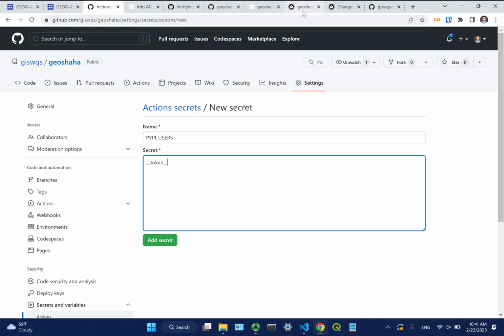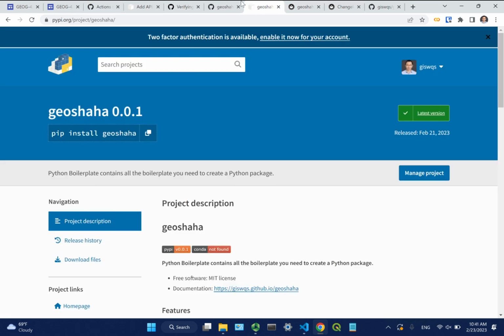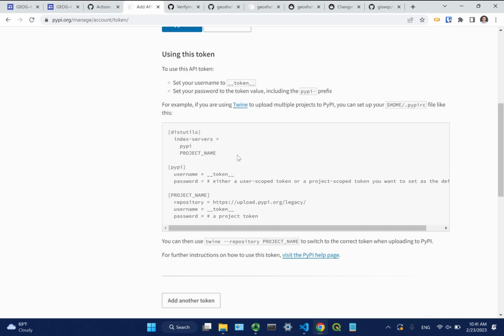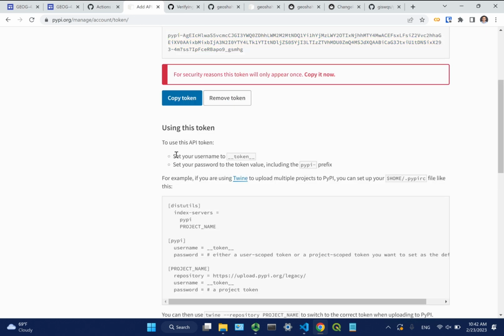If you see the instruction earlier from here, where is it? Here, we have the instruction. Set your username to __token. Essentially, when you enter this, PyPI is going to know that it's going to check your token. If you enter your real username, you need to enter your real password. But you don't want to do that because anyone who has access to your username and password has access to your entire account. That's not safe.